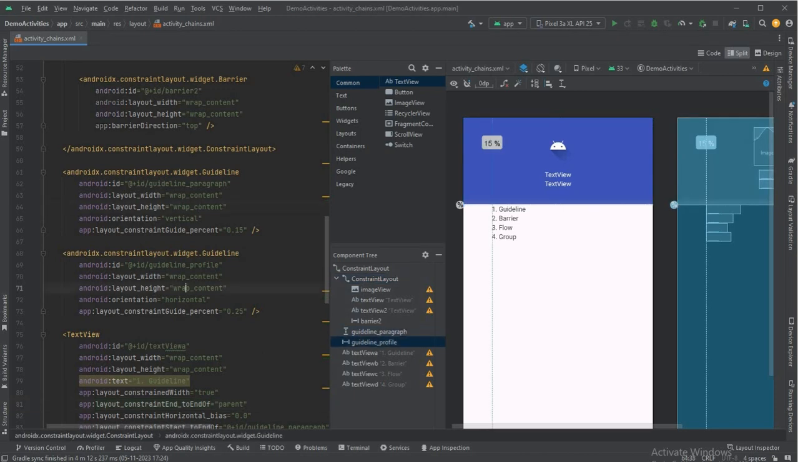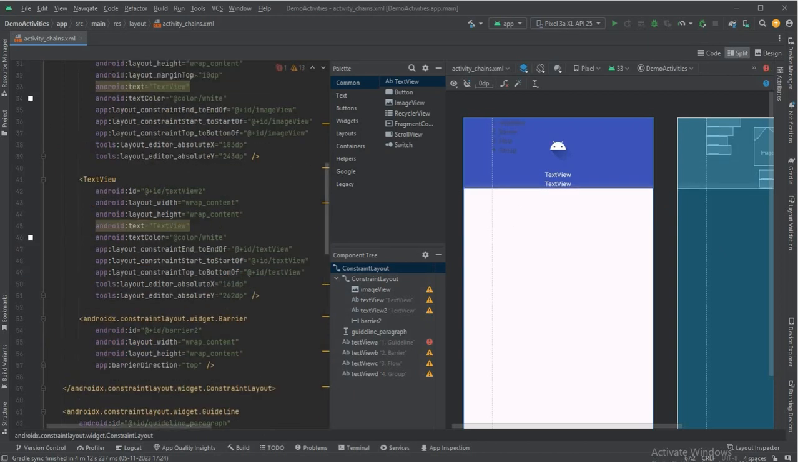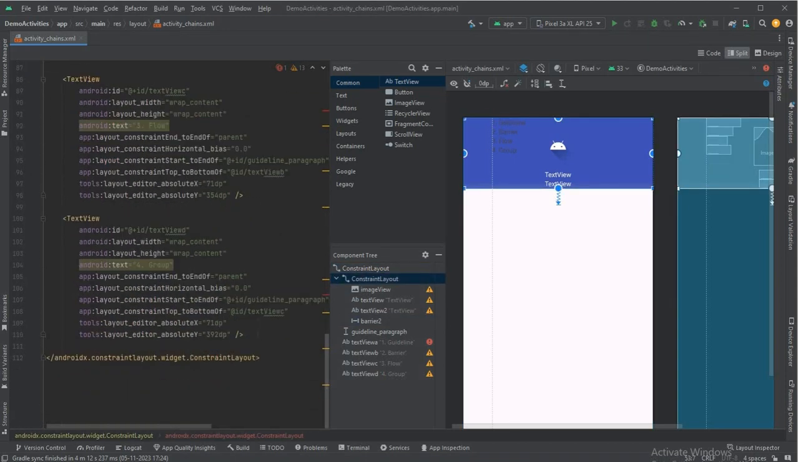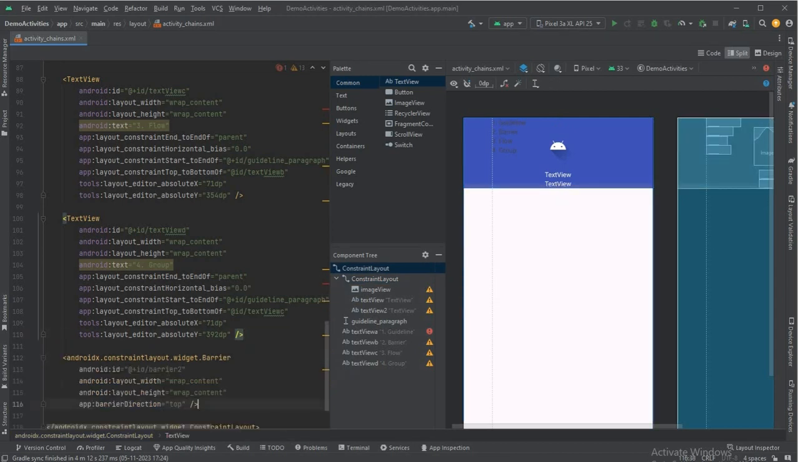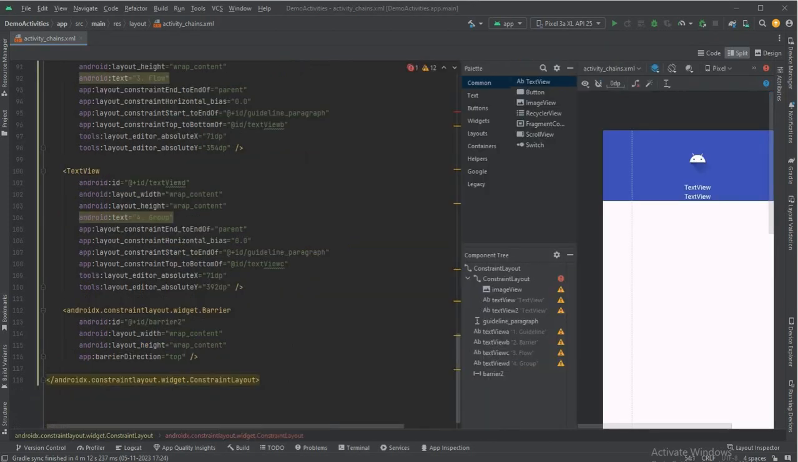So let me delete this guideline. Now I don't have any guideline there, but I have one barrier. So let me take it out because it is inserted at the wrong position and wrong hierarchy. So I have the barrier. Let me take this barrier to a position where I need it.